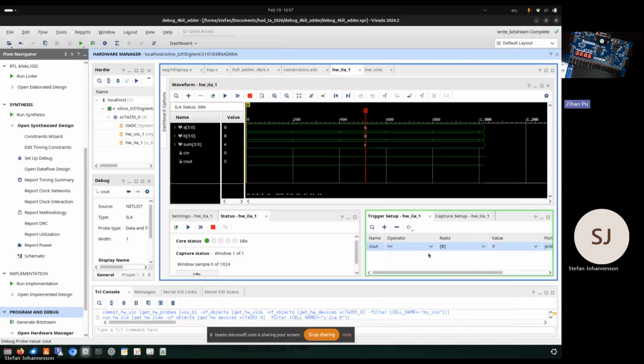So here I can specify what conditions I need in order for this waveform to be displayed. I'm going to set this as an equal sign, and I can set this to a logical 0.